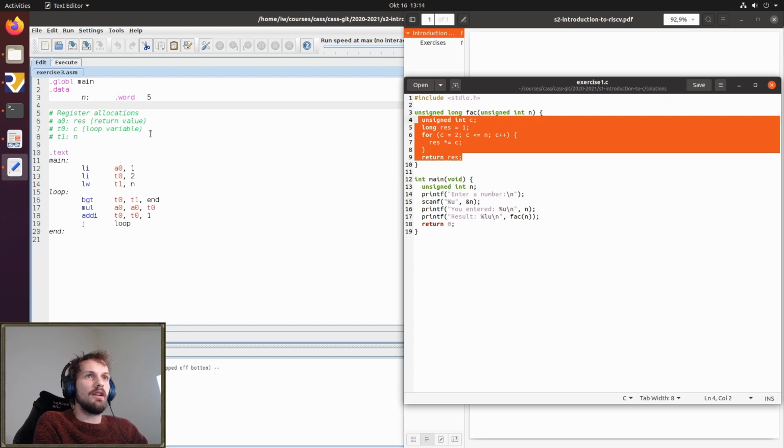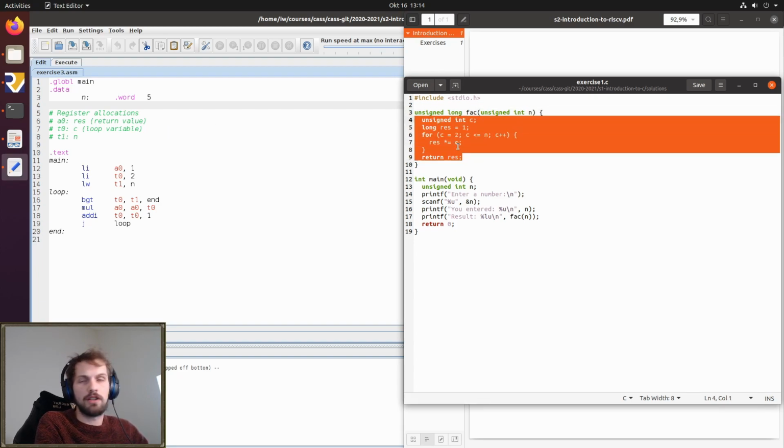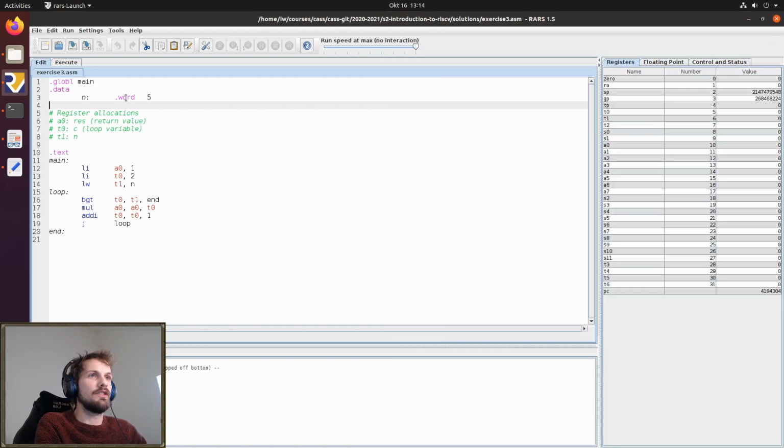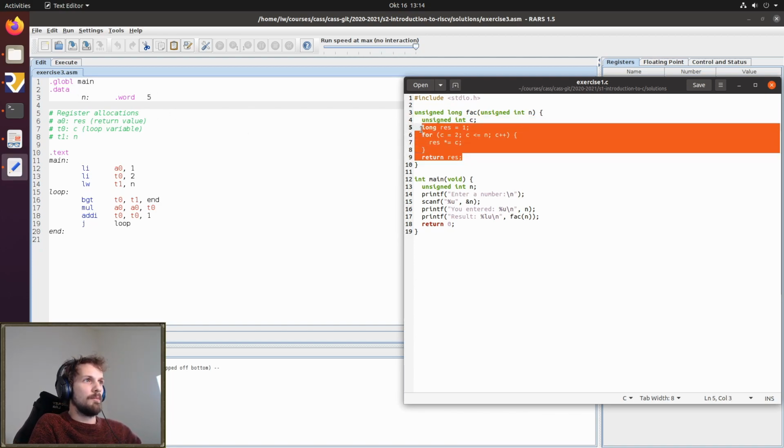First of all, we will have an n value, the n value of which we have to calculate the factorial. We specified n to be equal to 5 as a test value here in our data section. So we reserved the n value in the data section. We reserved one word, 4 bytes, and we stored the value 5 there. And then let's look at this implementation.